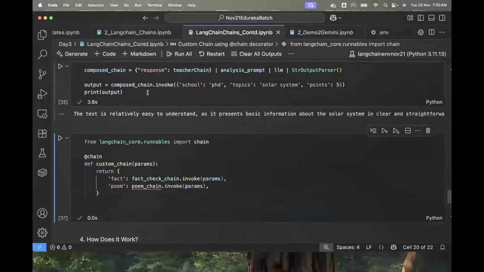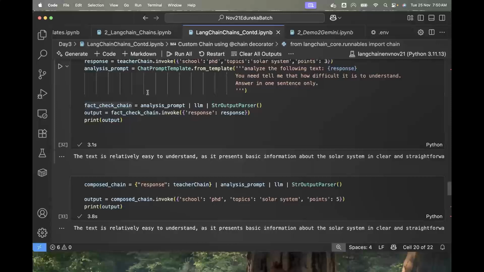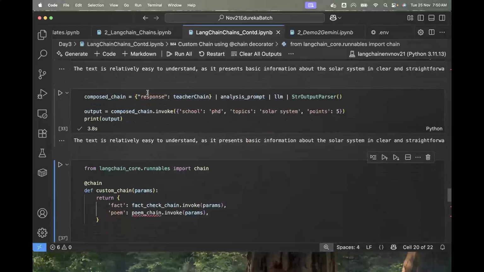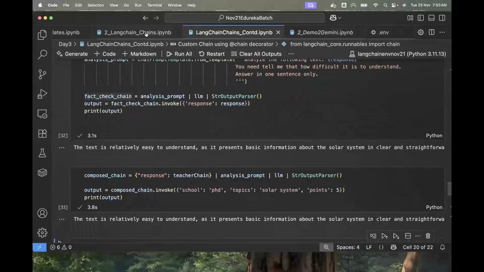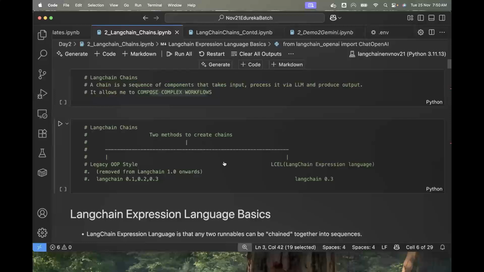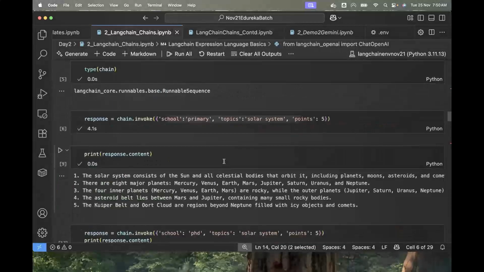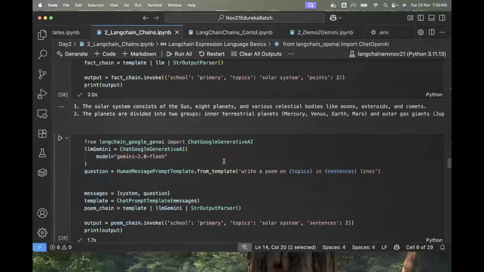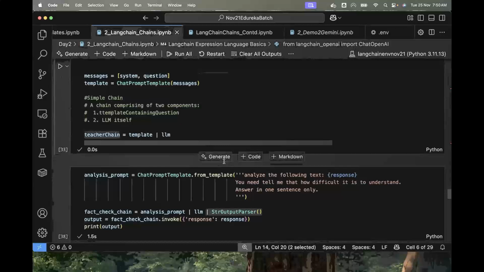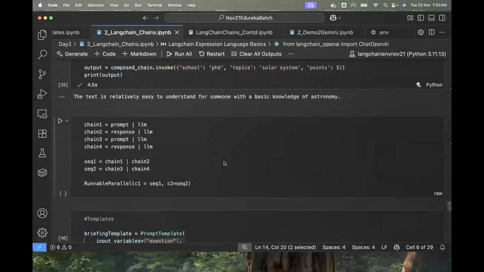This is the problem. And oh, my poem chain I haven't defined or what? This is the problem when I take it from the previous book. Wait, where is my poem chain? Poem chain.